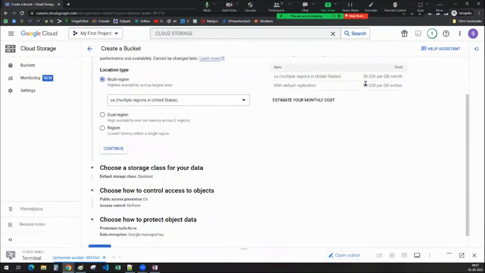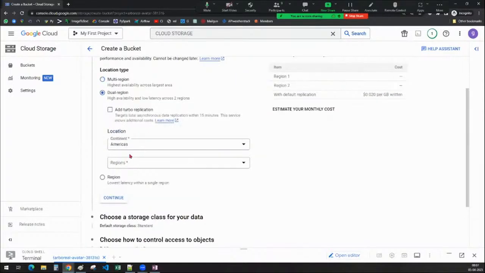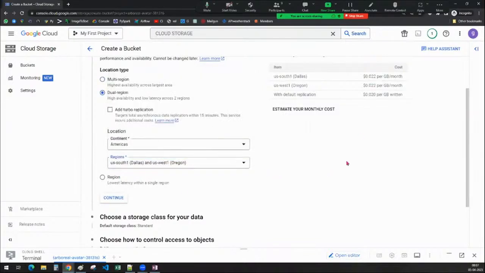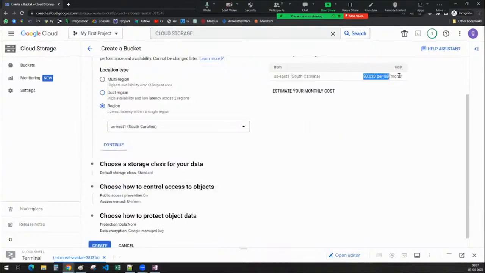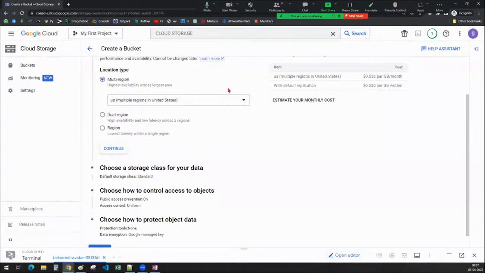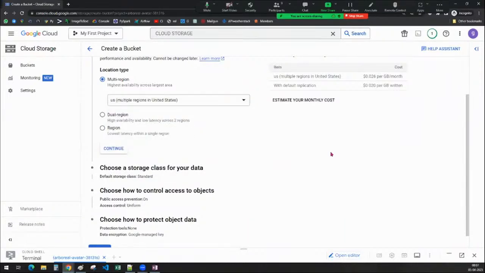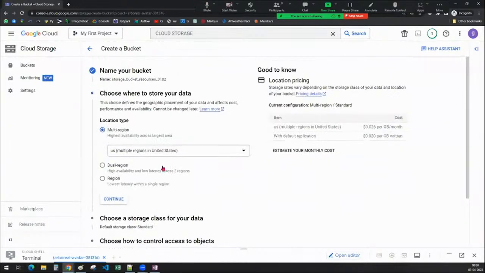Now if I select a multi-region, you'll be able to see the cost here, guys. And if I select a dual region, I will select 2 regions, and the cost will be like this. And if I select a multi-region, the cost will be a little less. There is no replication cost here. So this is how it works. As per my business, I don't want to lose the data at any cost, so I will go with the multi-region, and inside that I can select Europe or Asia specific. For now, I am going with the US multiple regions. Inside that US, the data will be replicated to multiple regions. So this is all about the location type.